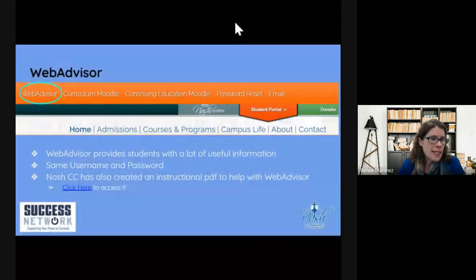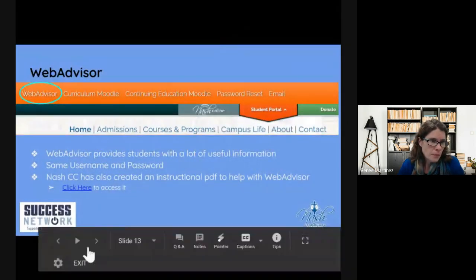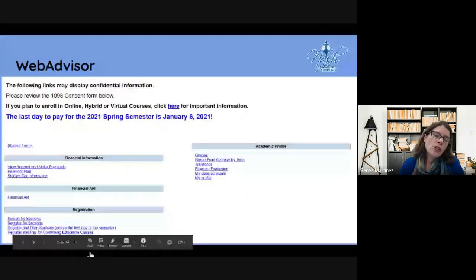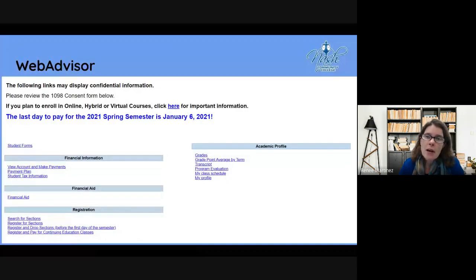All right. Next slide. So when you log into WebAdvisor, this is a screen that you will see. Over here, you will see student forms, and we'll take a closer look at that in a minute. If you are receiving financial aid, or if you are looking to set up a payment plan or any of that kind of great stuff, you will find out underneath financial information. You can also make electronic payments here.